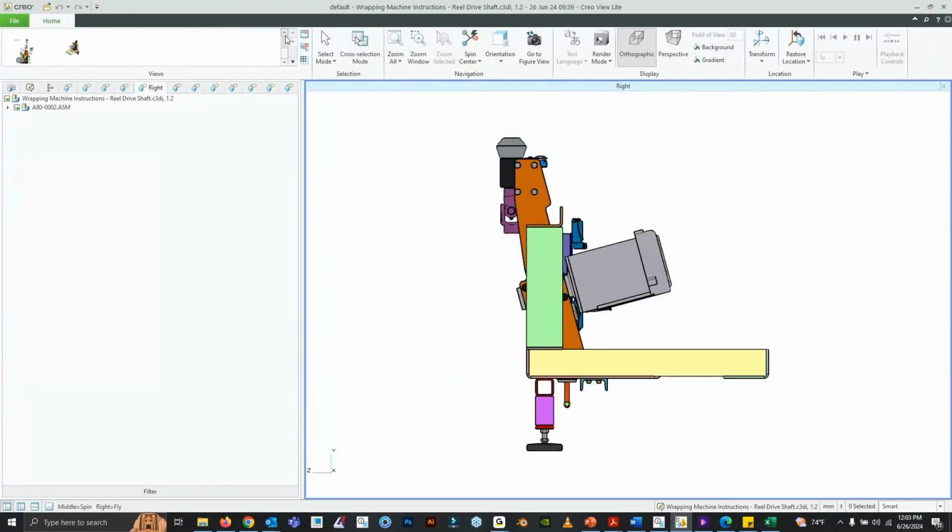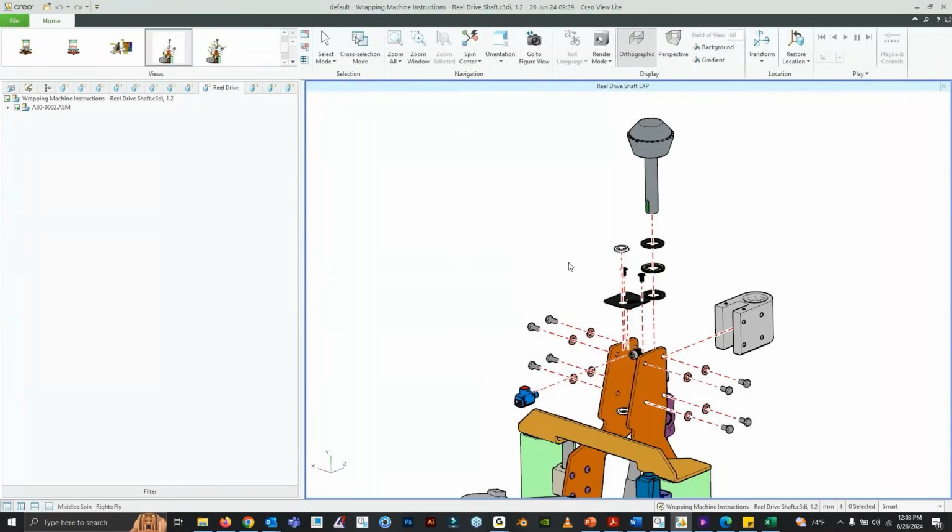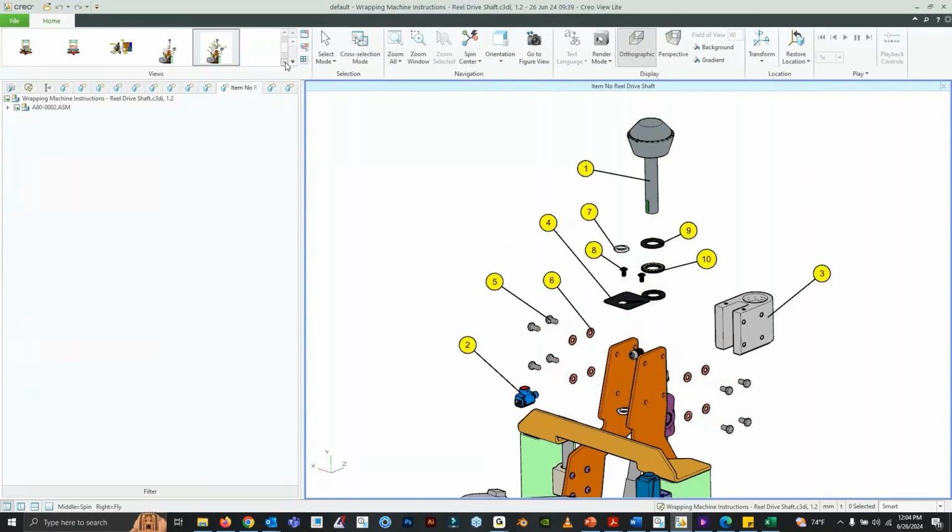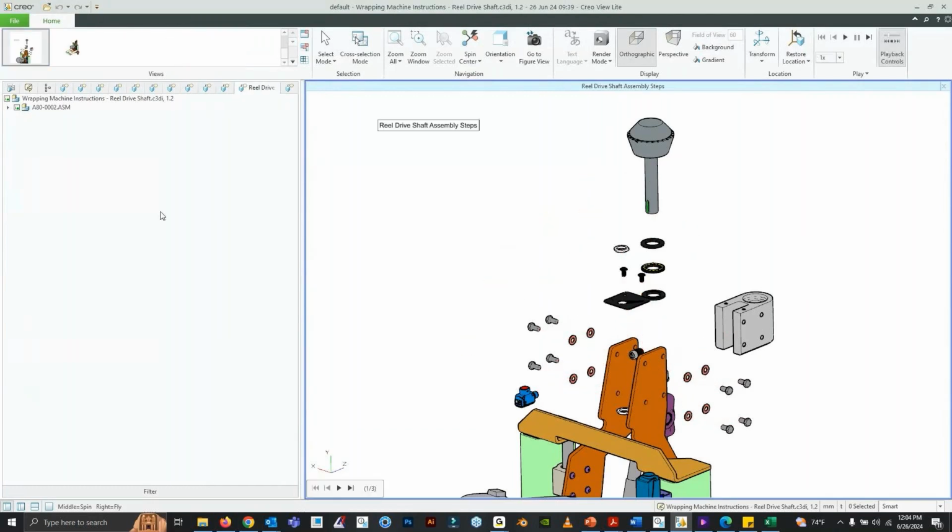I already set this up. Here's from what I had before. So this is Creo View. This is Creo View Lite, which you at least need to have Windchill interaction. It even has the video I did, so I could play these by steps.